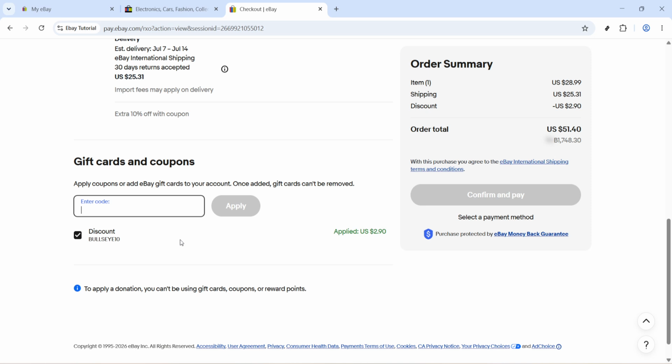Once the code has been entered, click Apply. This tells eBay to validate the gift card and use its balance toward your purchase. If the code is valid, you should see the order total update automatically. Depending on the gift card balance and the cost of the item, the card may either cover the full amount or reduce the total so that only the remaining balance needs to be paid with another payment method.